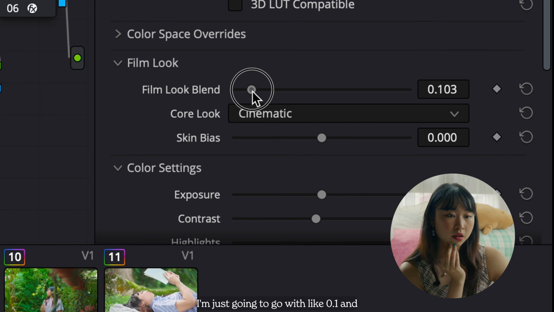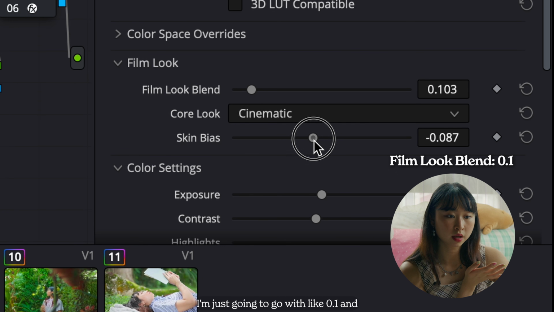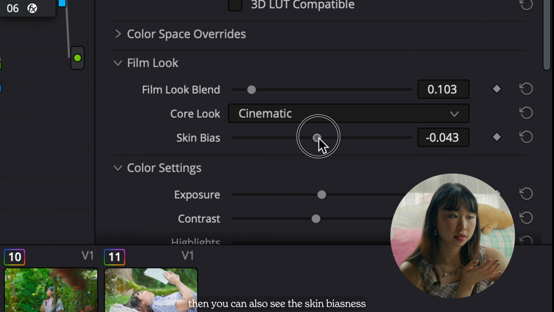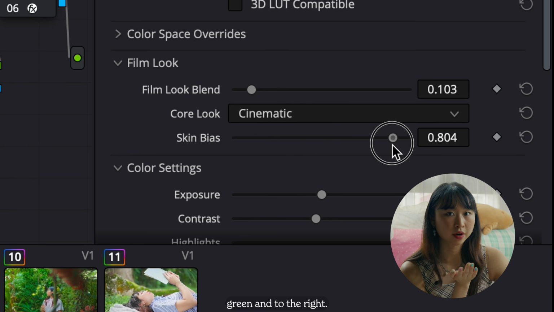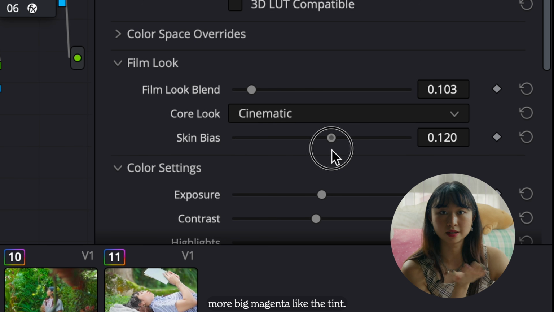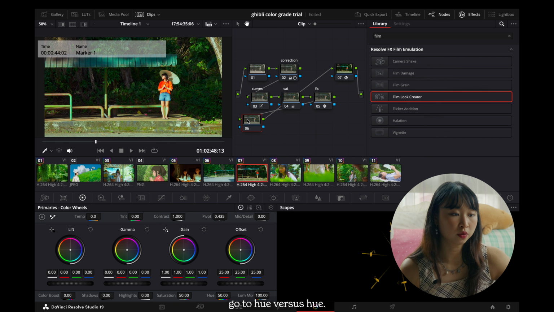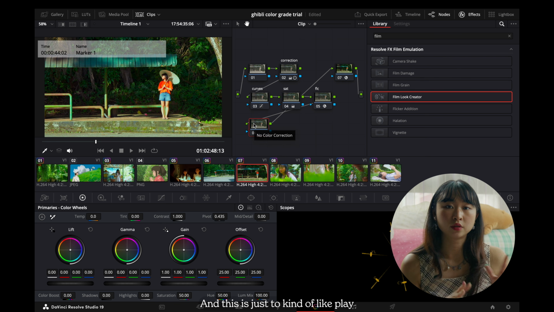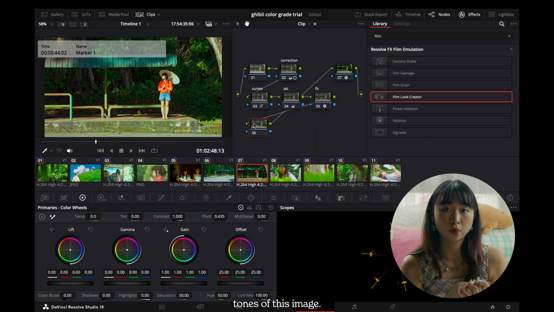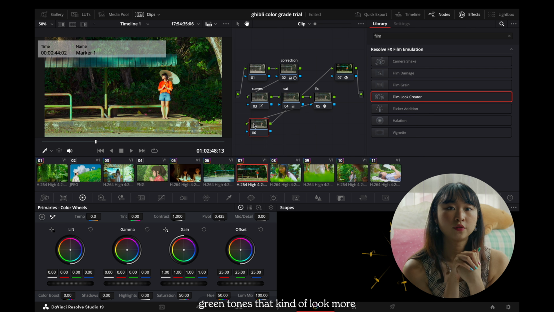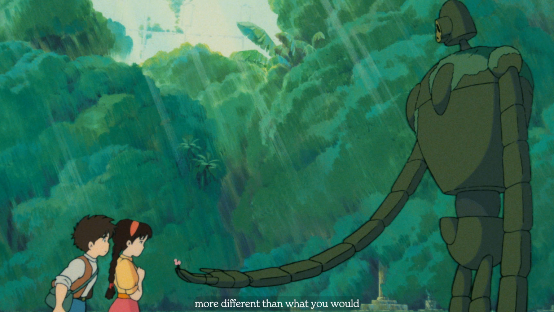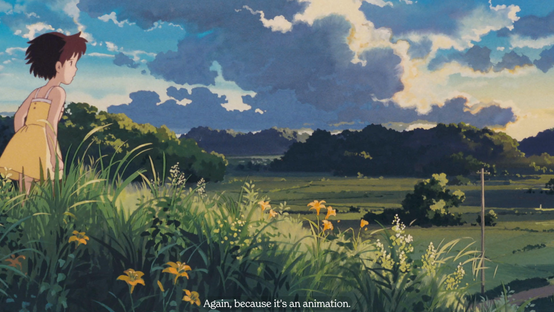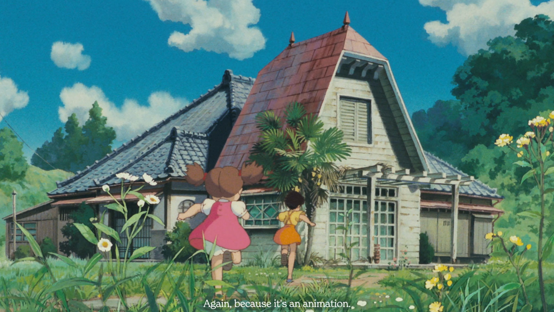I'm just gonna go with 0.1, and then you can also see the skin biasness or the tint of the skin. To the left, it's a little bit more green, and to the right, it's again a little bit more magenta, like the tint. So after you've done that, we're gonna go to hue versus hue, and this is just to play around with the green tones of this image. Also because in Ghibli, there's a lot of green tones that look more pastel, or it just looks a little bit different than what you would normally see with a natural eye. Again, because it's an animation.